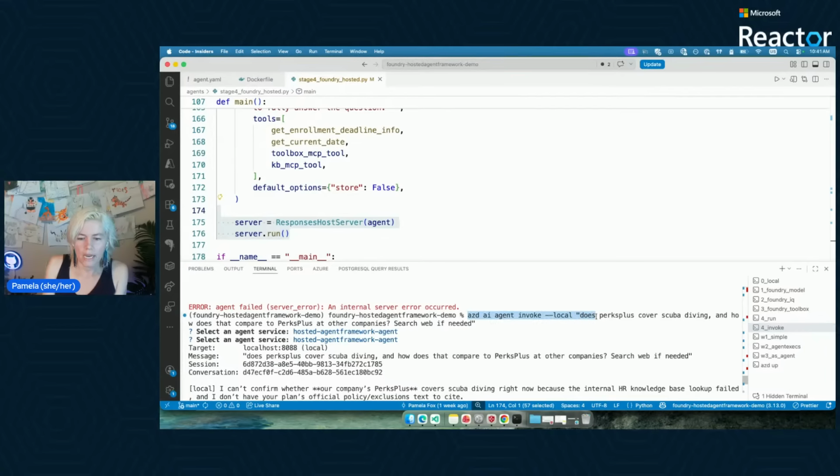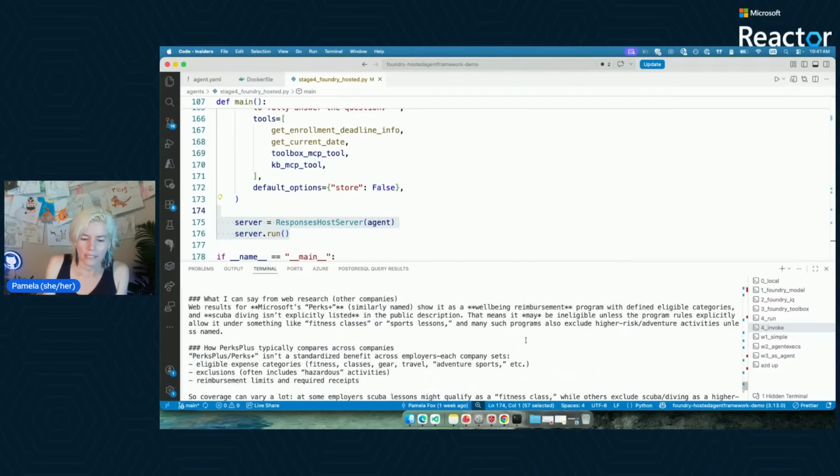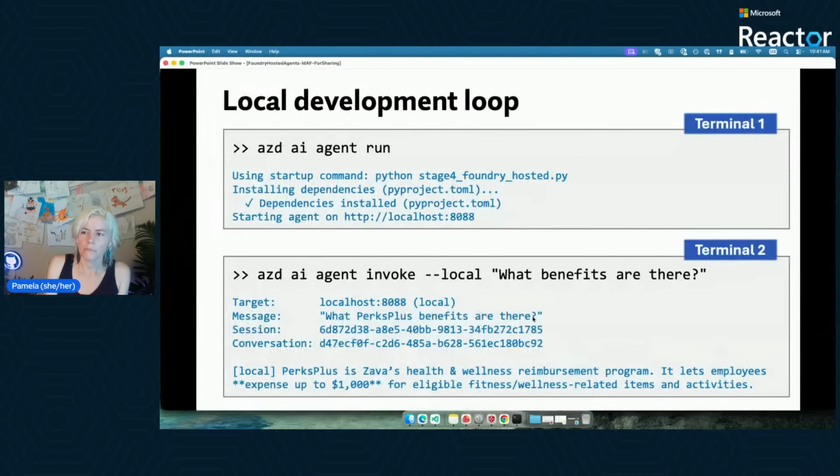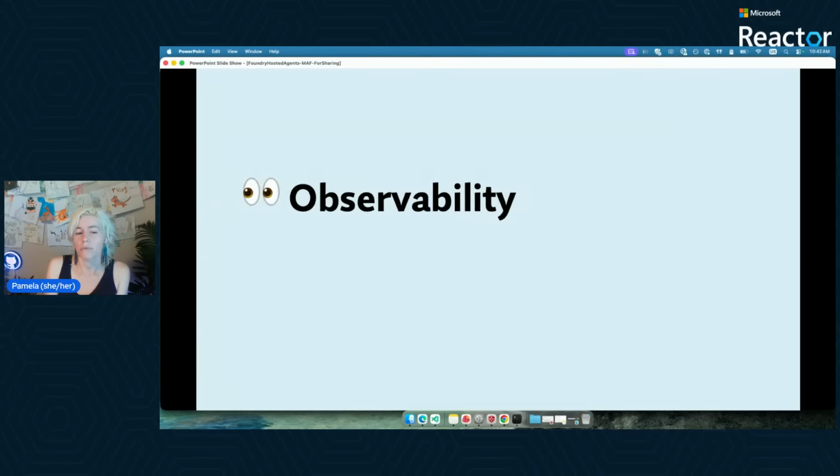So we say az ai agent invoke local, and that's going to hit that local server, the localhost URL, and get an answer to it. So you have this same experience locally as well. I think that's really nice, having that local development experience in addition to the deployed experience, because you want to always test as much as you can locally before you actually have to deploy. Even though the deploys now are really, really fast, because that's another thing about this new platform: the deploys are very fast.